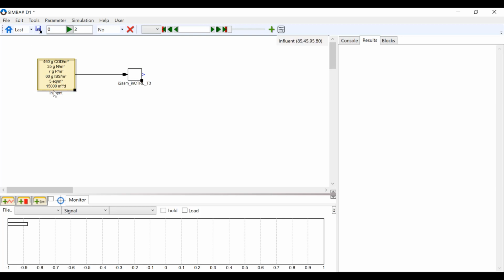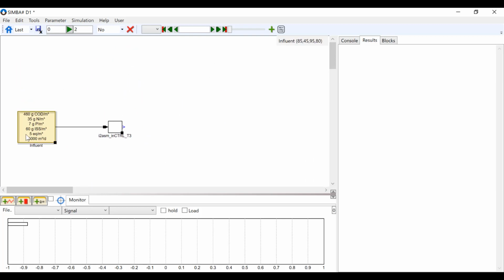You may also move a group of selected blocks together by clicking and dragging them to another area on the drawing board.